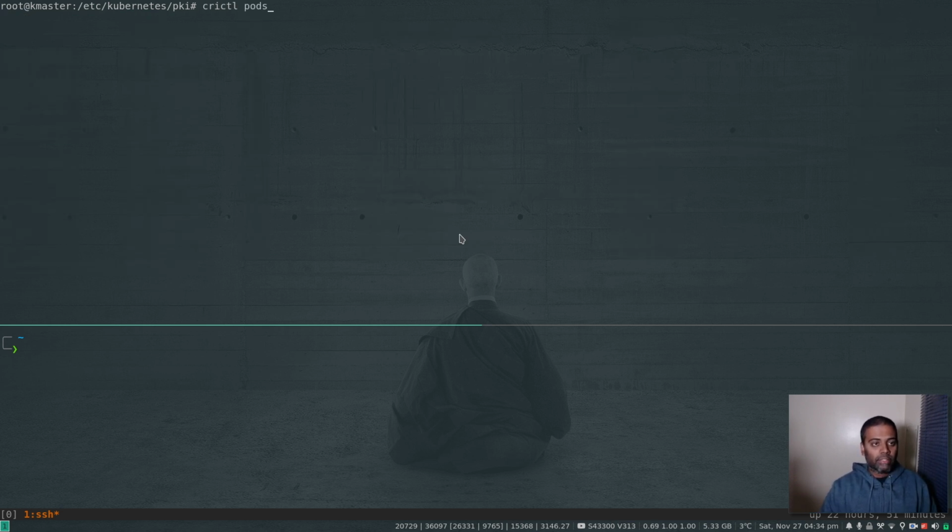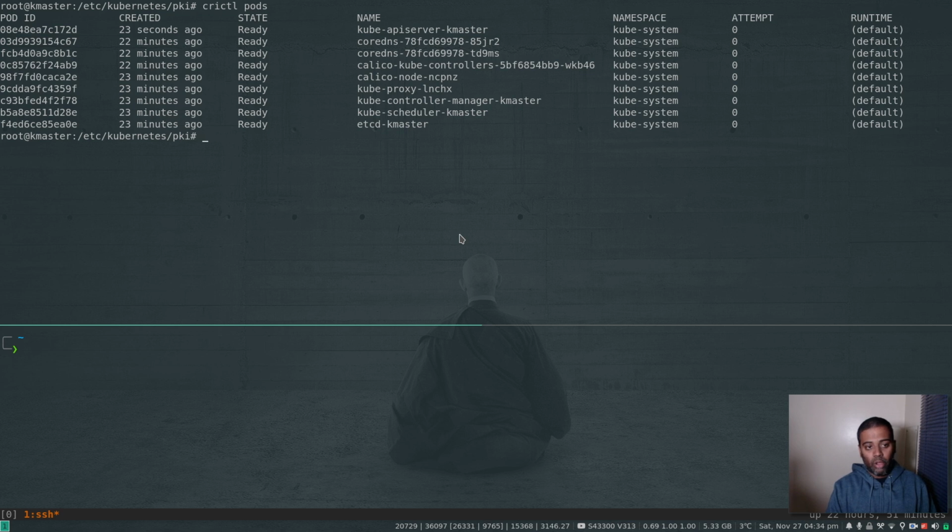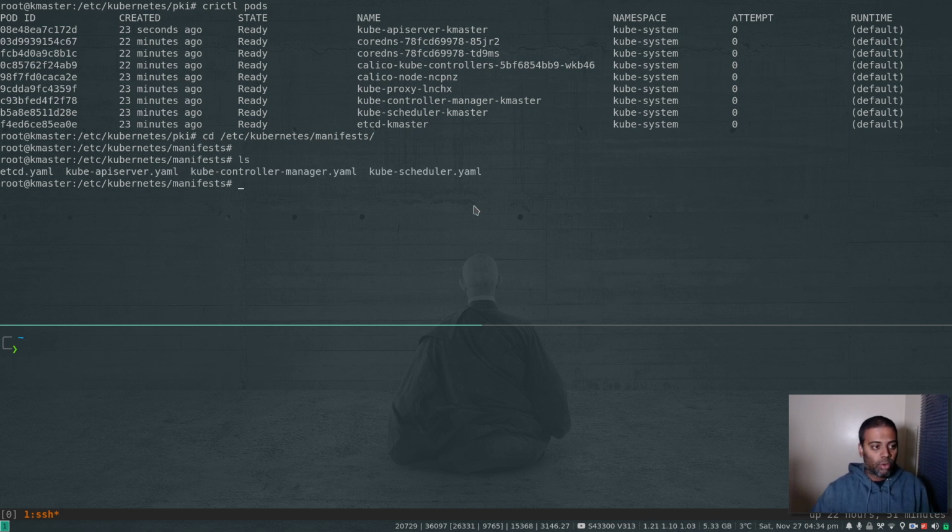Alright, crictl pods. Now I want to show you the other way. I'm inside the pki directory. If I go to the /etc/kubernetes/manifests directory, this is where all the static pod manifests are stored. We have our API server, controller manager, scheduler, and etcd. These are all static pods, which means if you just delete a file here, kubelet will delete that pod from your cluster. The simple hack is to move this file temporarily out of this directory, wait for the kubelet to delete the pod, and then move it back here, so the kubelet will again start the pod. So this is like restarting your pod.